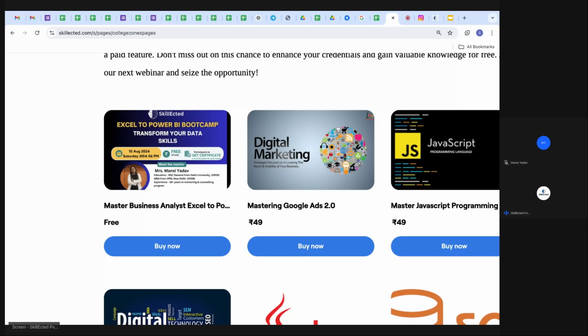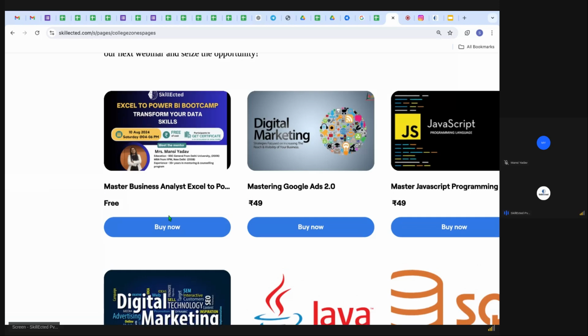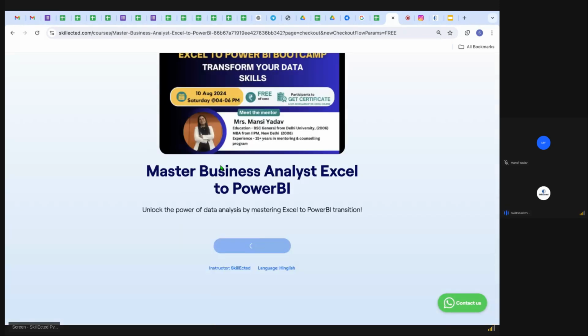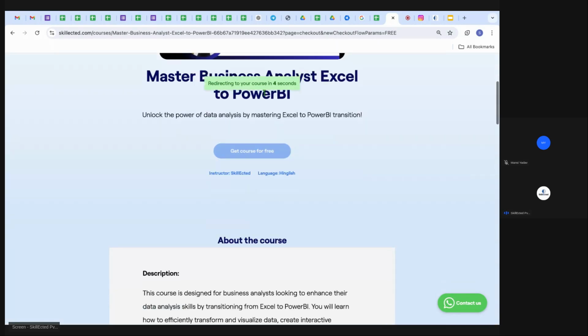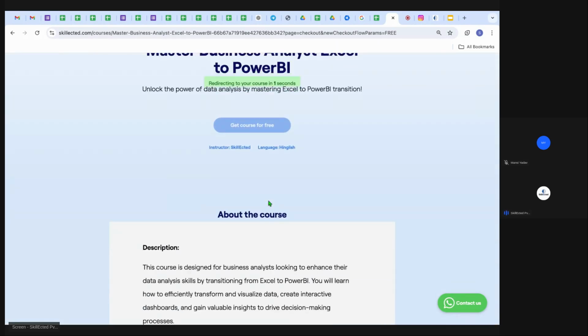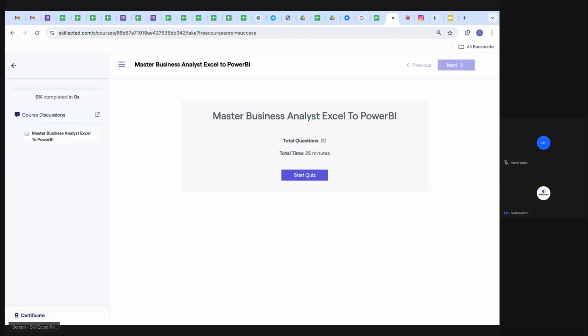There are no fees for a day. After that, there might be a fee for it. So just click over there, buy now. Then you will get a window like this, and you will be redirected to the test. So the test is like that. Here is the certification icon. Just click over there after the completion of the test, and you will get the certificate also.